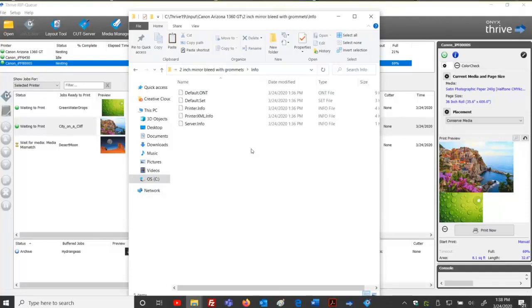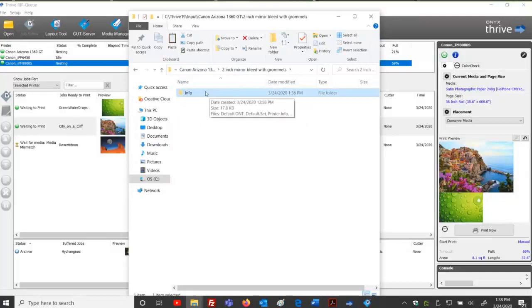I am not going to edit this information here. This is prepared data that came from the RIP. When I said new quick set, and I configured it in a way where I had my mirroring on for 2 inches and my mirroring type is a bleed, and I activated grommets, it wrote this instruction set. Okay? So this is not the folder info. This is not the folder you want to go into.